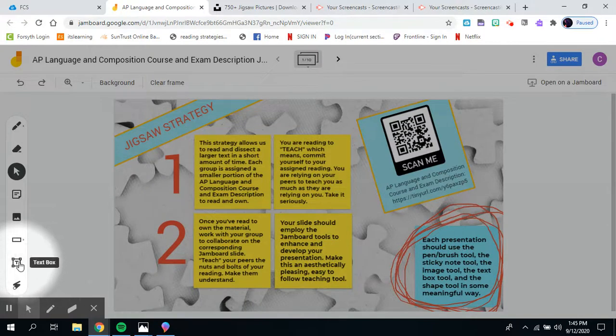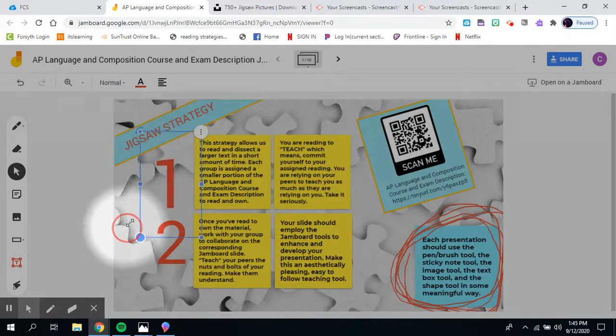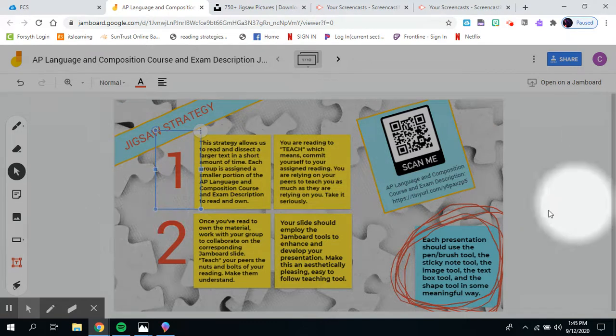So the text box, I use text box for Jigsaw strategy, for these numbers. And notice I can make them bigger or smaller. I used it also to add this information with the tiny URL to the exam description. And I also have this linked on It's Learning.